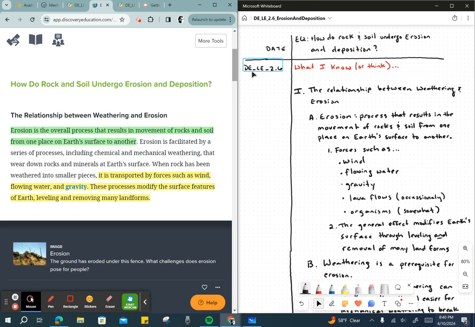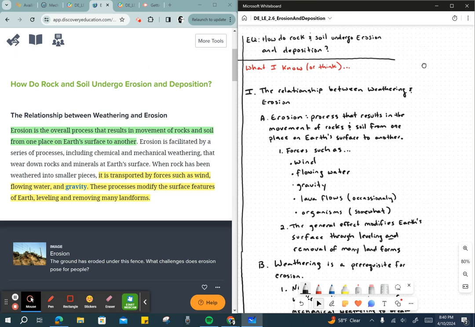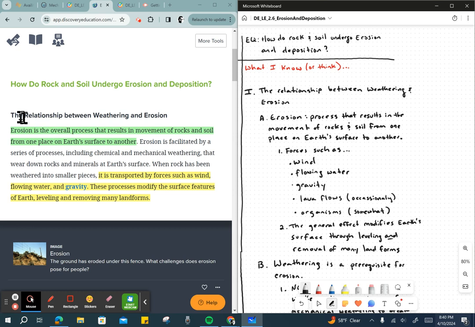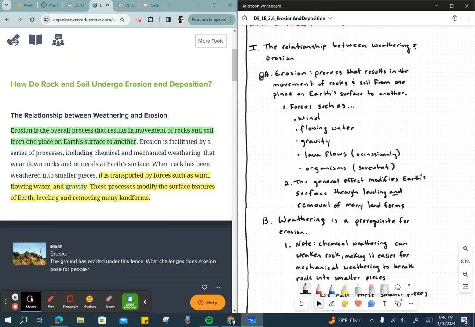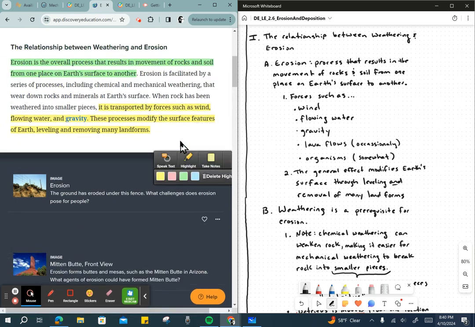All right, hopefully you took a moment to hit the pause button and write down what you think or what you know. So let's start with this first subtitle, the relationship between weathering and erosion. That's going to be Roman numeral 1. And we're just going to track right along with our notes here as we normally do.